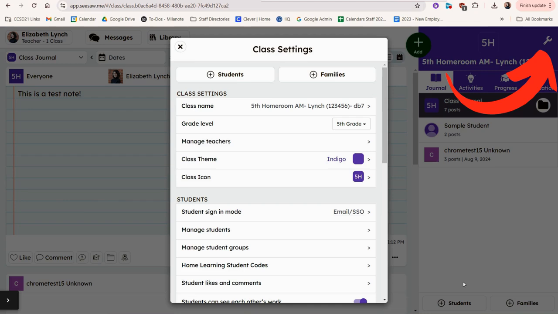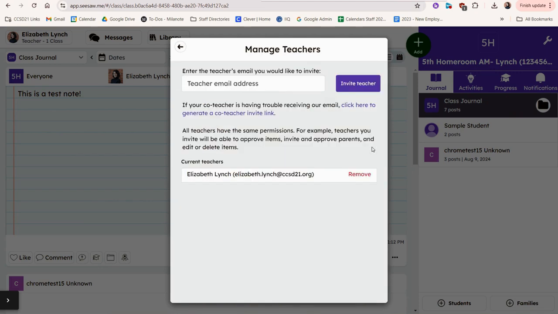If we click the wrench in the corner, we can look at some class settings. First one is going to be teachers. If we wanted to add a co-teacher, this is where we'd go to type their email address and invite them to join.